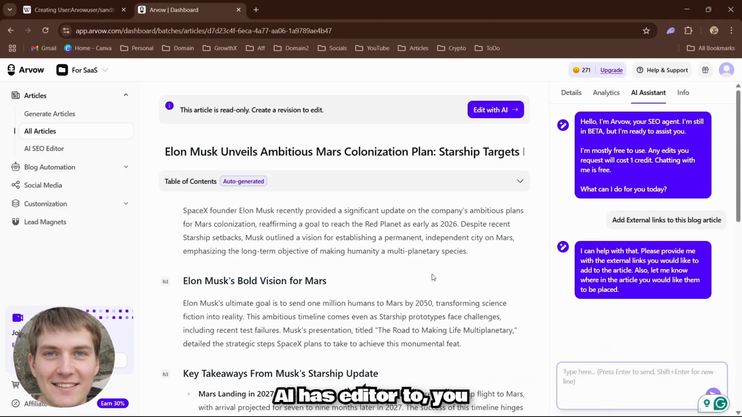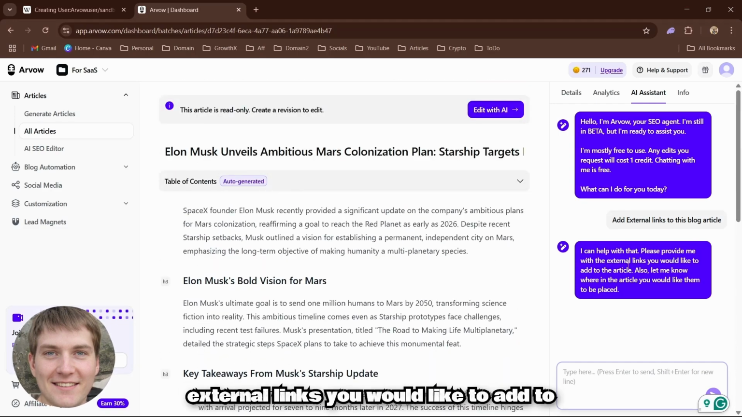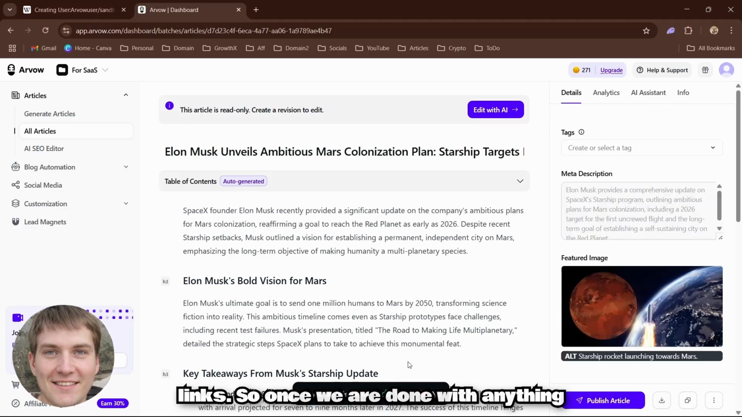So this AI has an editor to edit this whole article. I can help with that. Please provide me with the external links you would like to add to the article. It is asking me to manually enter external links, so I'm just going to tell it go automatic on external links. Once we are done with editing, I can simply copy this entire article, or I can directly publish to WordPress.